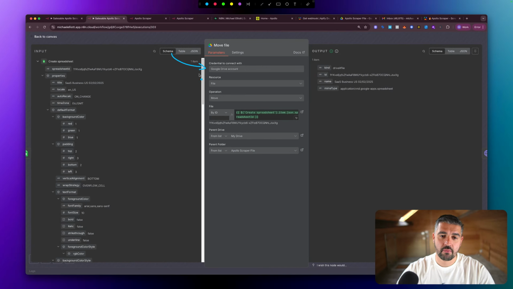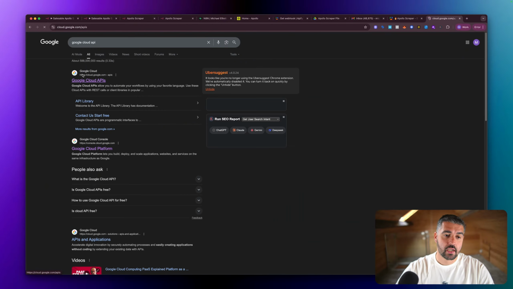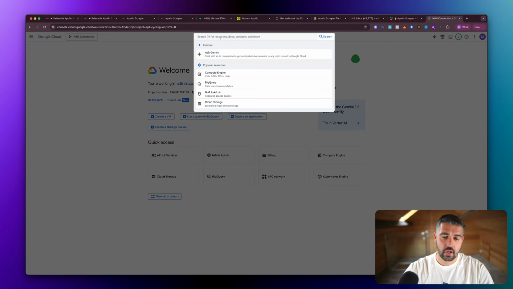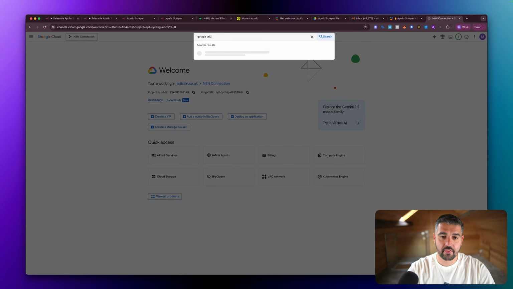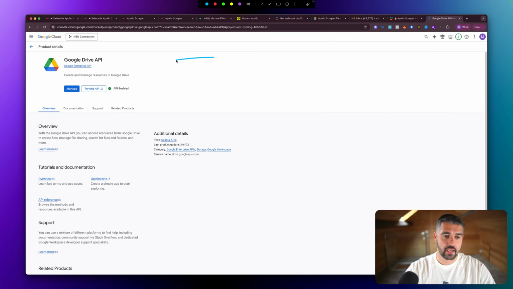Google Drive module. If you're not connected for any of your Gmails, etc., it is literally a click of a button. And then if you need to enable the APIs, you literally go to the Google Cloud Console. Well, I'll do it for you. You go to the Google Cloud API, you go to the console, you search for, say, Google Drive. Select Google Drive API, and there'll literally be a button here that says enable. Obviously it's already enabled for me because I'm using it, but that's as simple as it is to set up.